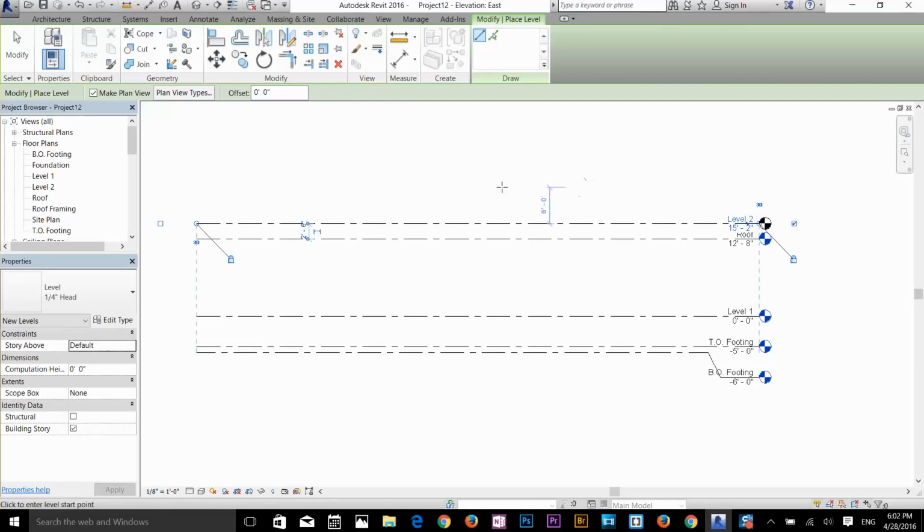So how do you add that? Basically you take your cursor to the left and it will try to snap, and then you click and drag to the right and it will try to snap on the right again. Alright, so now my Level command is still on.